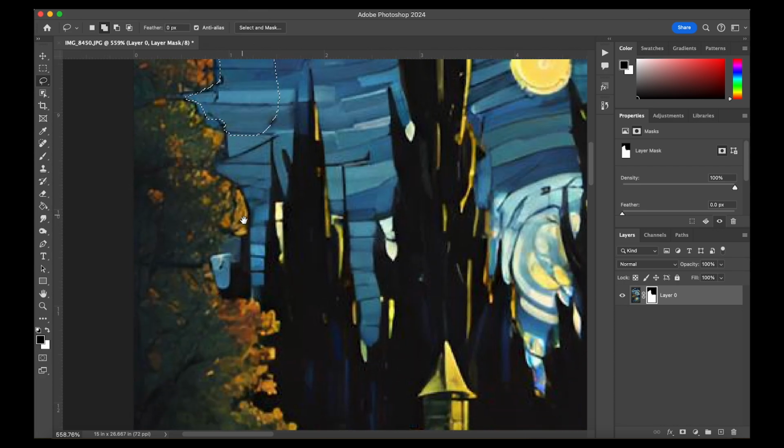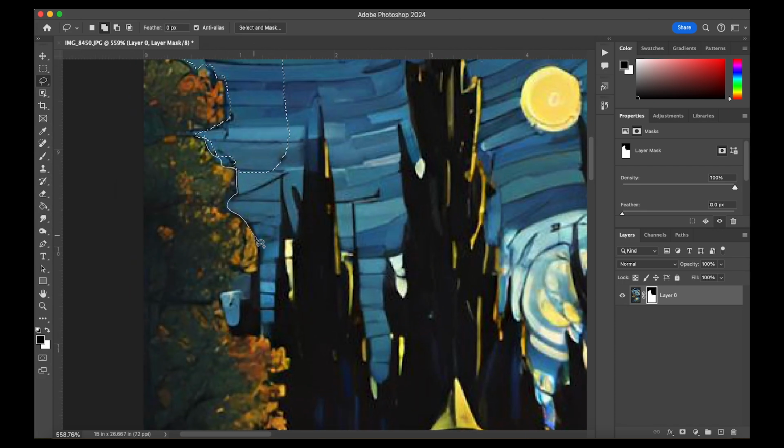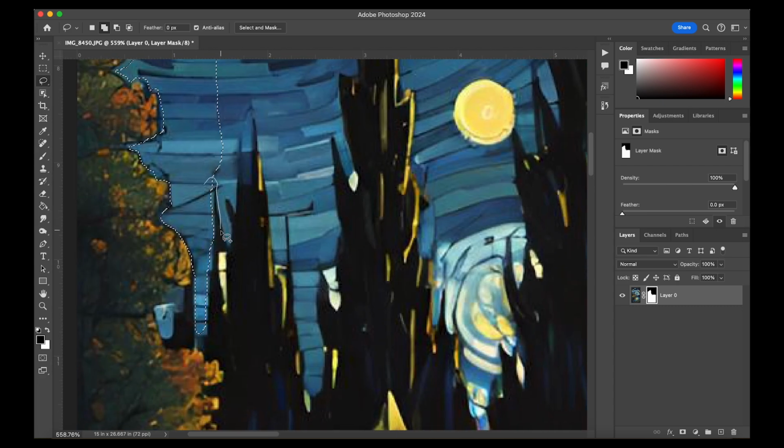After experimenting with various tools, I decide to use the lasso tool because it gives me more control, allowing me to navigate into those nooks and crannies for a clean finish.